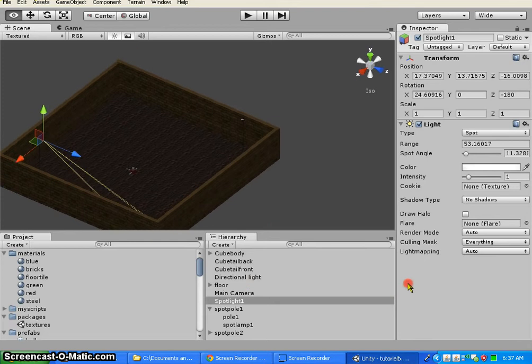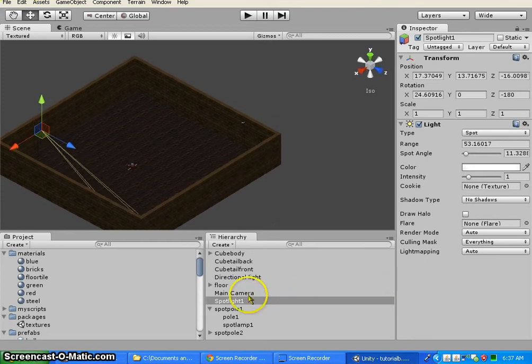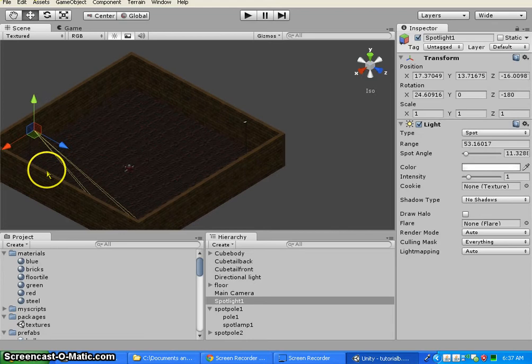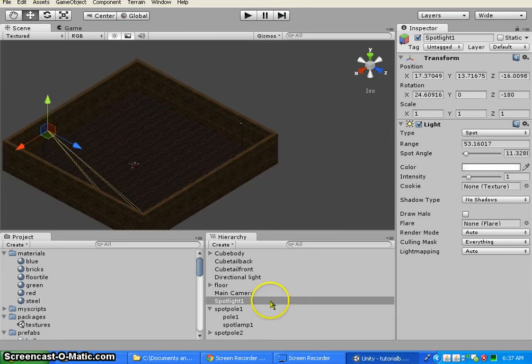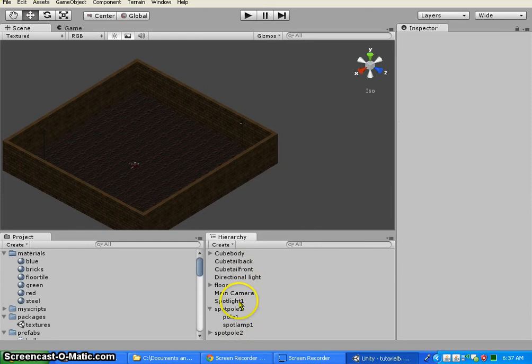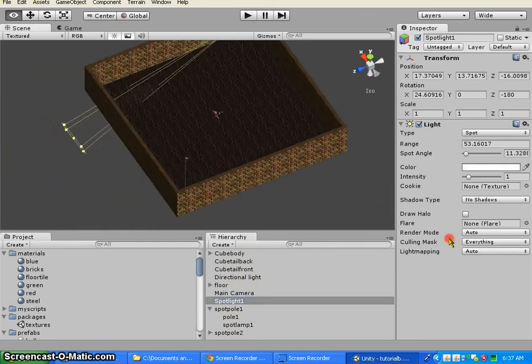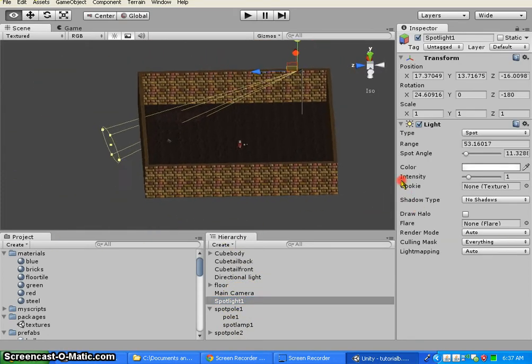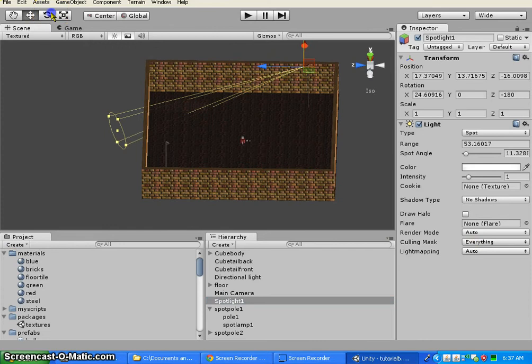Now, the next thing I want to do is go ahead and... it didn't duplicate it. Well, that's okay. I'll just make a new one over there.